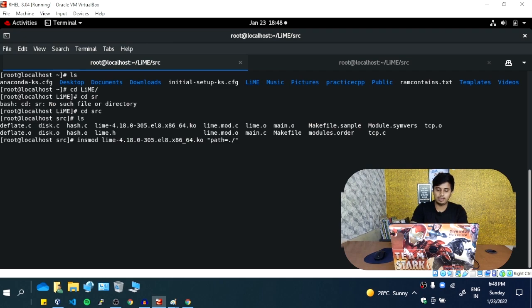So in the current directory, the name of the file should be ramdata.mem, and what format should the data be stored in? It should be in a raw format. You can give any other format; there are plenty of options for this. As of now, whatever data is present in the RAM, I am just storing exactly the same thing. I am not doing any kind of structuring or formatting. Okay, so I will execute this.